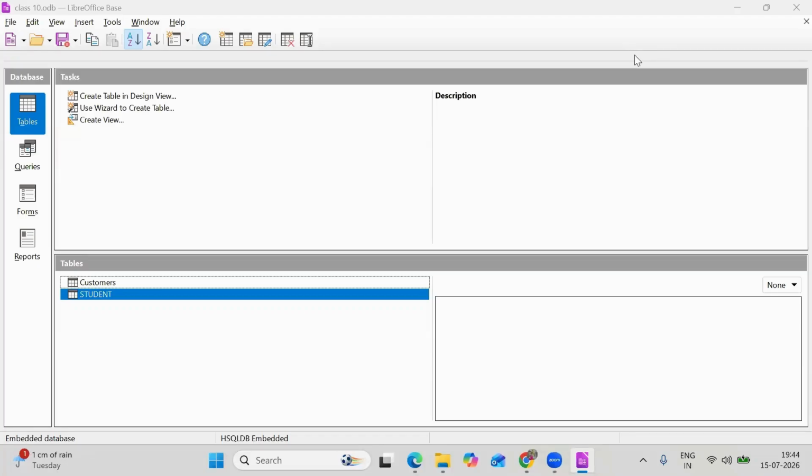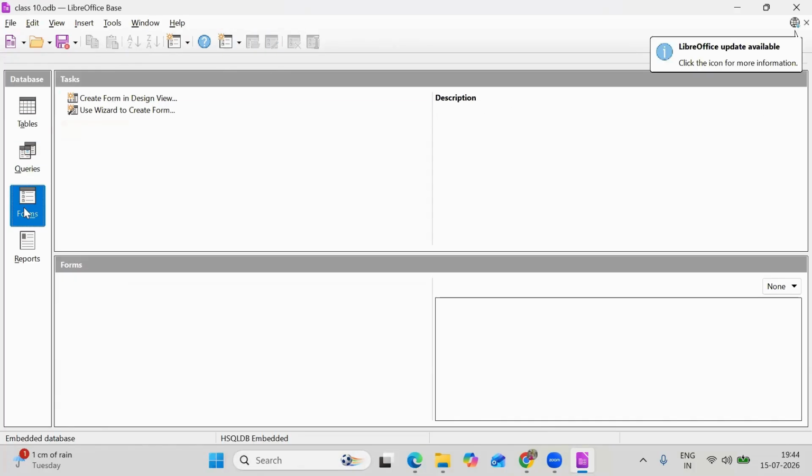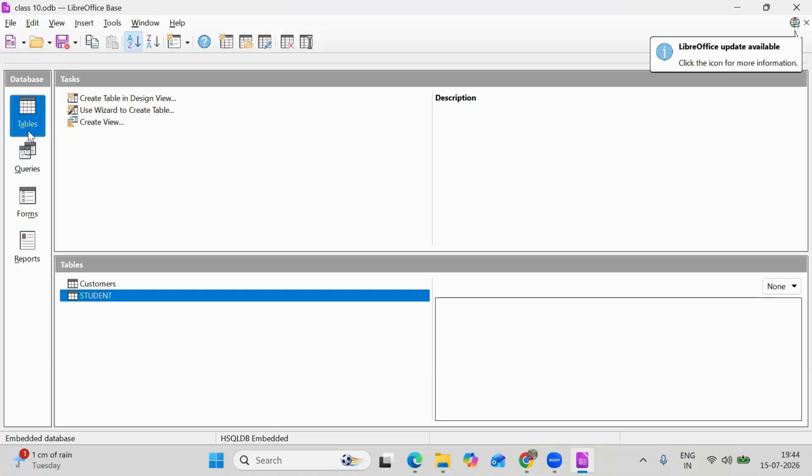Hello everyone. In this video, we will learn how to create a form and report in LibreOffice Base. So, as you can see, this is the LibreOffice Base window. To create a form or a report, you must have one table or a query on the basis of which you have to create a form or report.